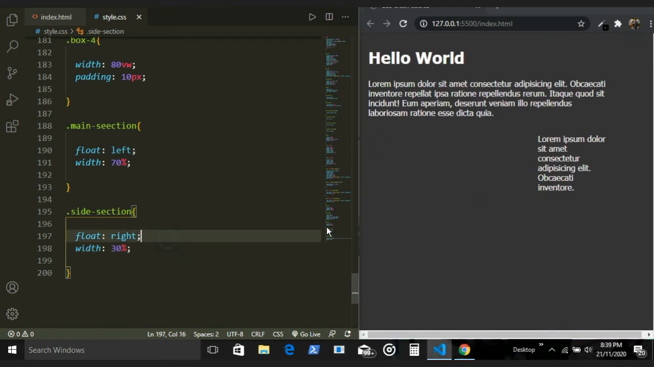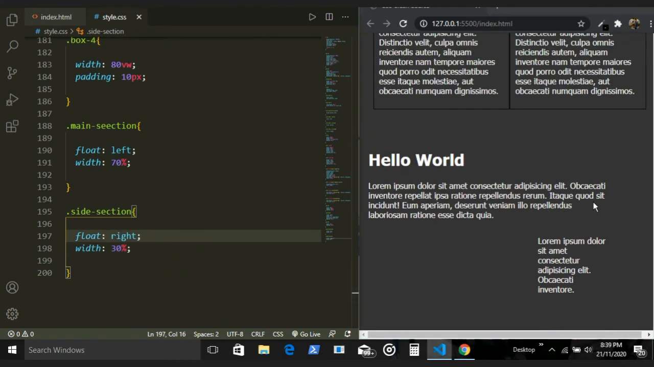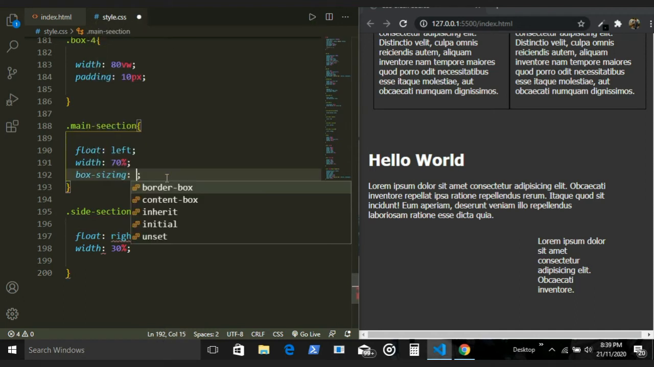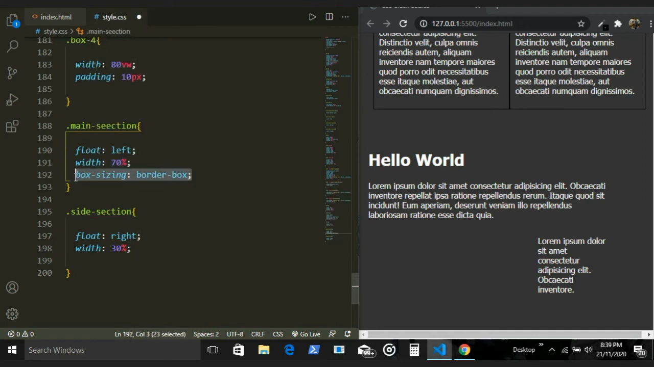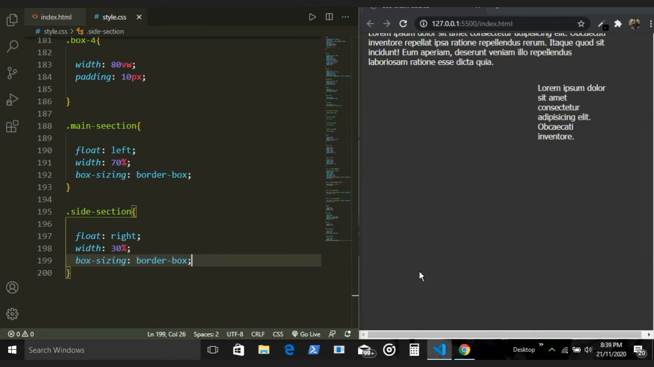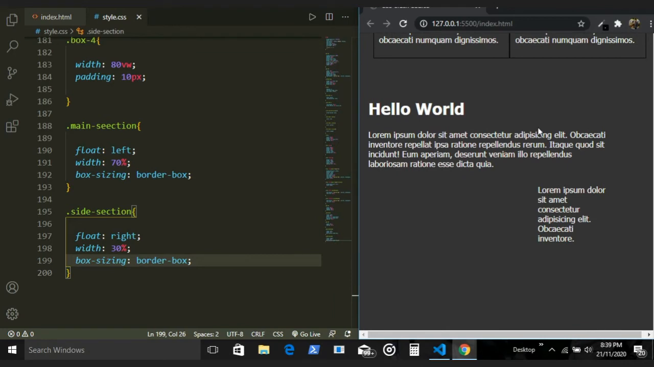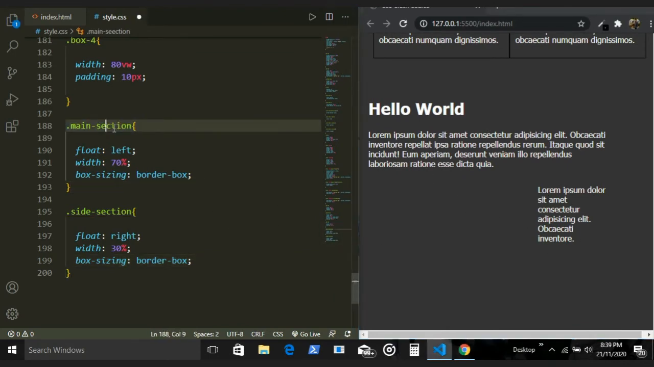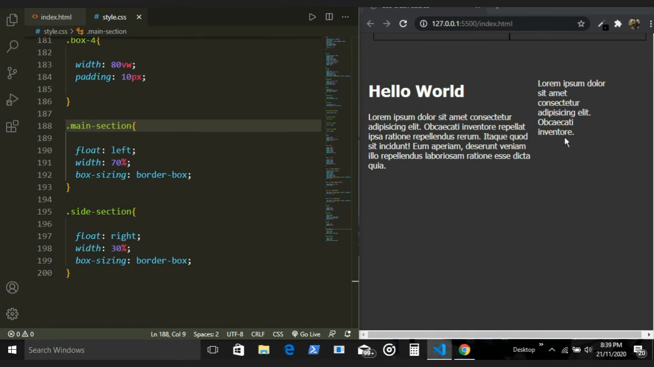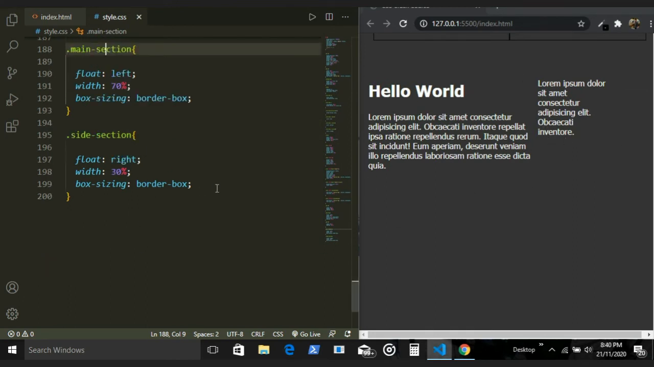Now if I save, as you can see, these just go down. Now to fix that, we can write box sizing to border box, and I'll just copy this, paste it in here. Okay, now even if we save this, you can see that these do not get aligned. The reason is because I have made a mistake. Okay, yeah, so now as you can see, these are aligned properly.